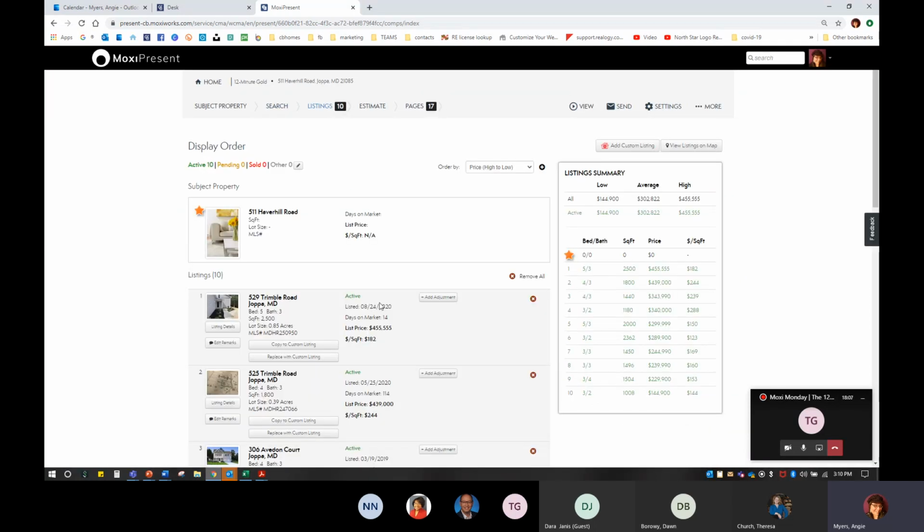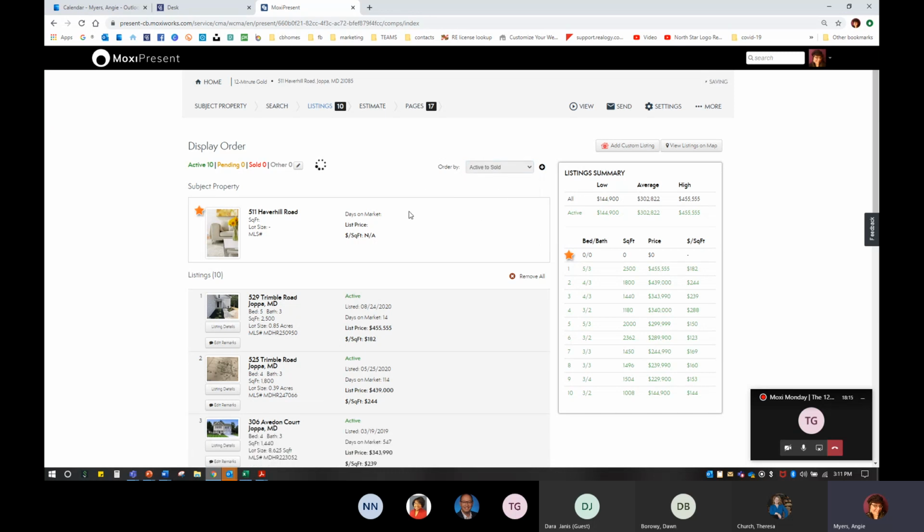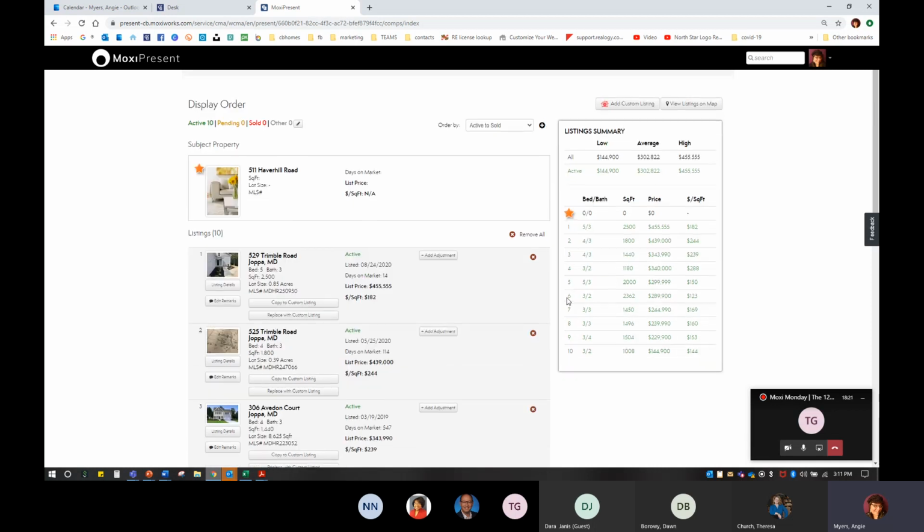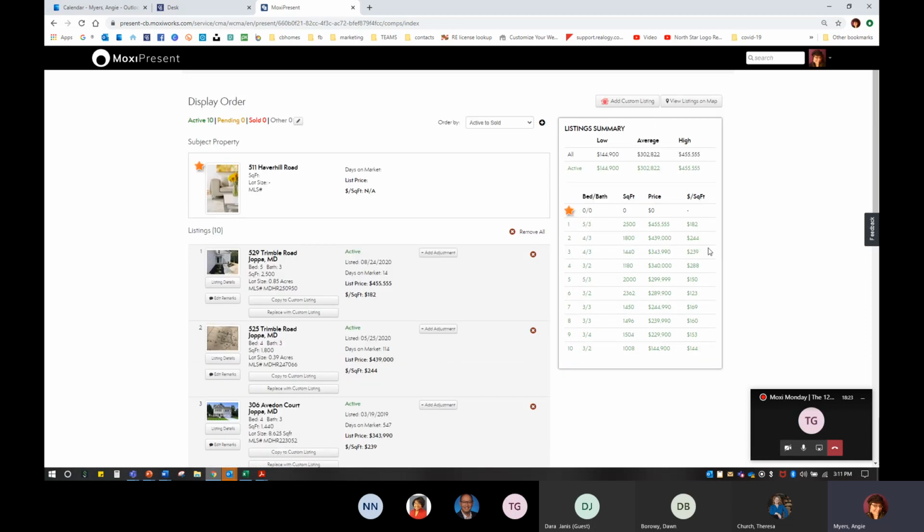It's going to show me my display order and some of those other properties. I can list them the way that I choose. Maybe I want them high to low, active to sold, etc. And it's going to give me a rundown right here of what I have included, as well as a summary.